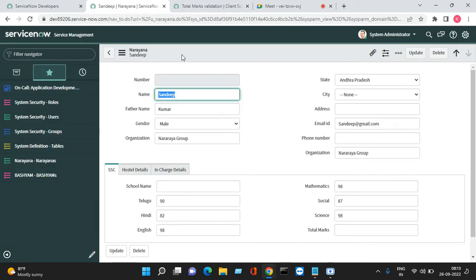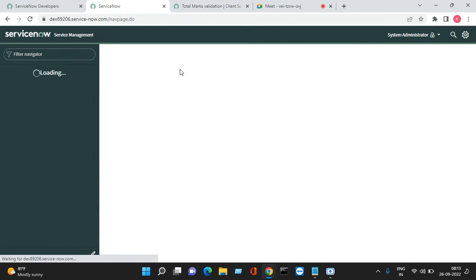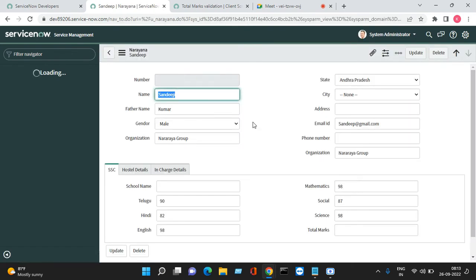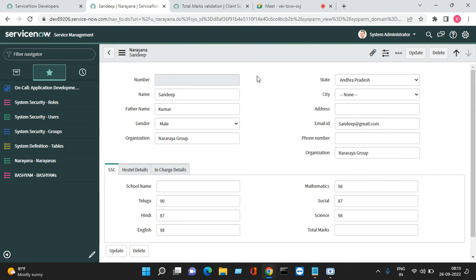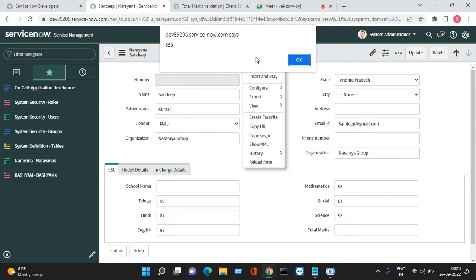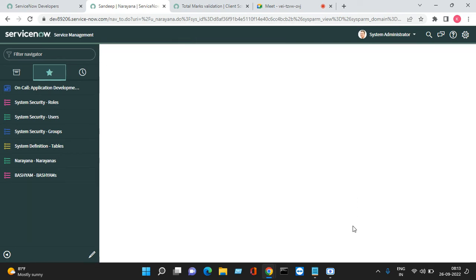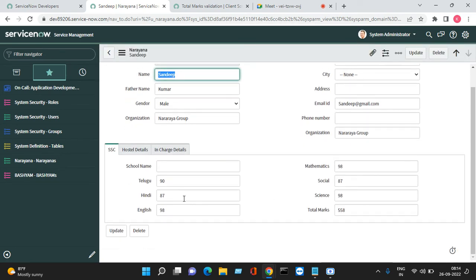Whenever you write a client script, if you want to execute it, we need to reload the form. You can reload the browser or reload the form, then only this will be executed. So I'm making it 87 and trying to save. See, 558 came and it has been saved.